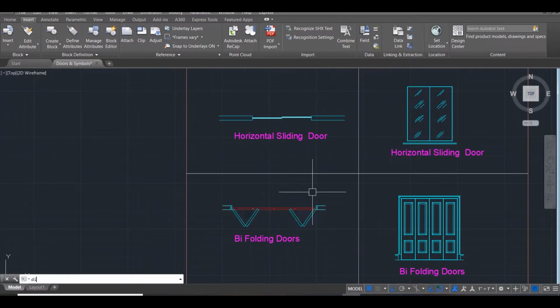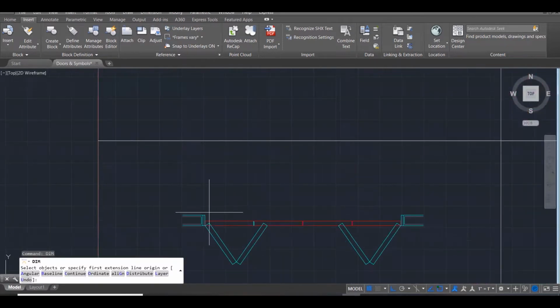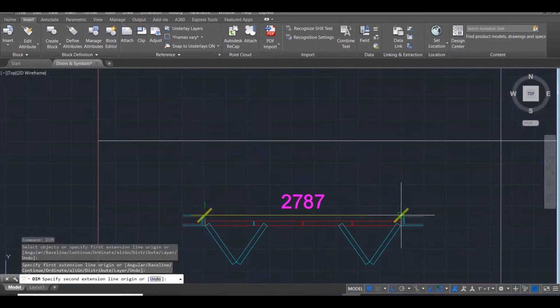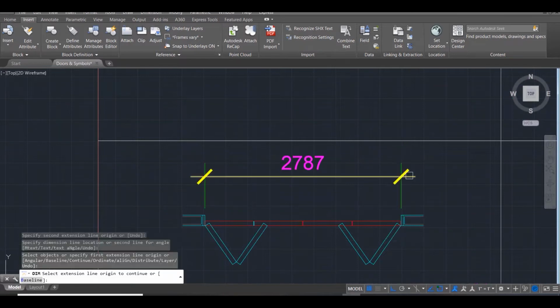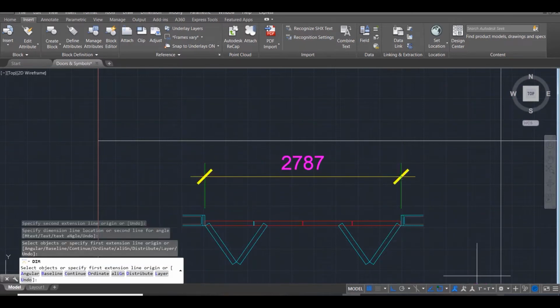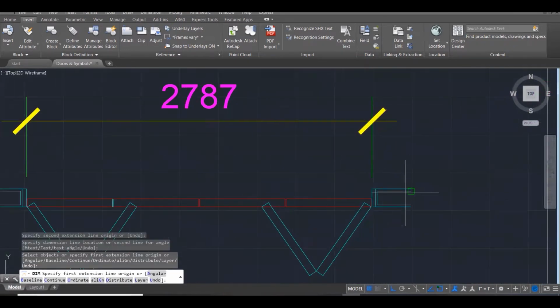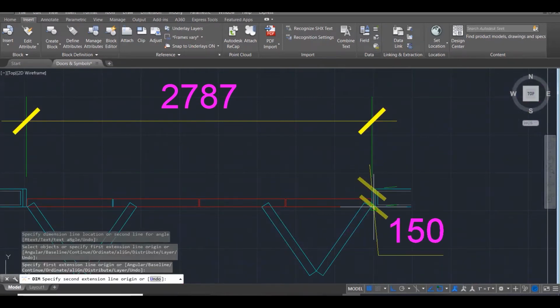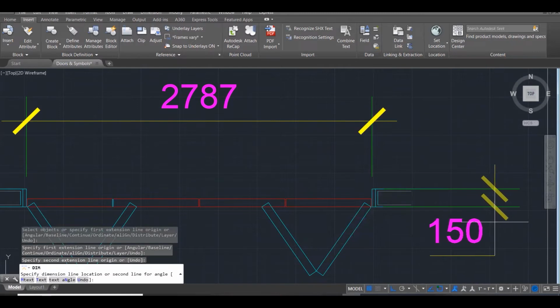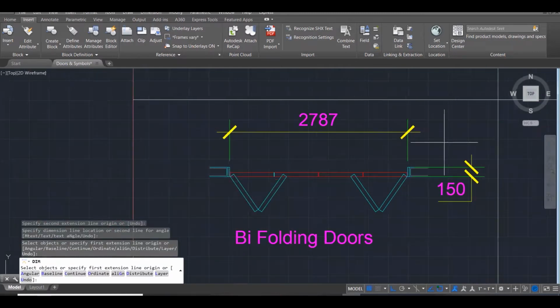So let's do that again. The size of this opening. What's this opening size? 2,787 is the opening size, right? All right. This opening will be divided by 4. Our opening will be divided by 4.